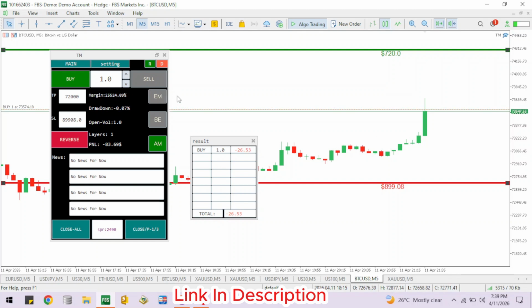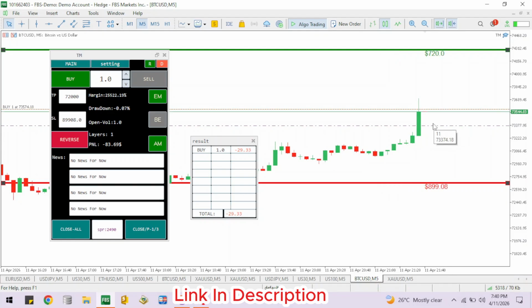To be able to know the point where the trades are expected to be opened, we can make use of another feature of this app, which is the emulation button, that is EM. When clicked, it will show you areas where the markets will reach to trigger more entries.